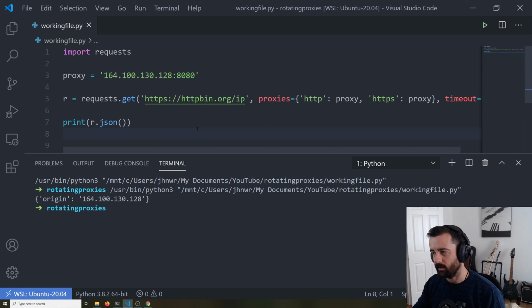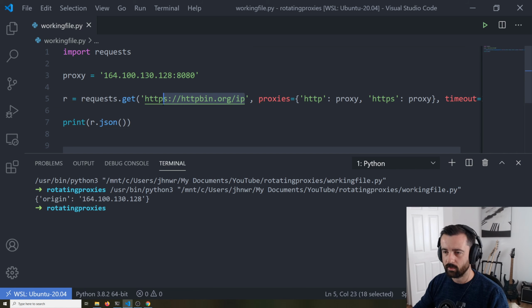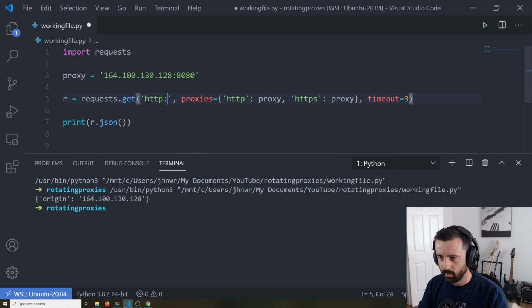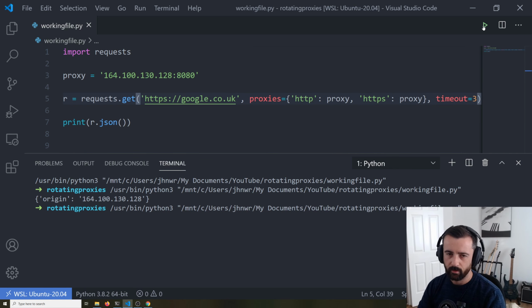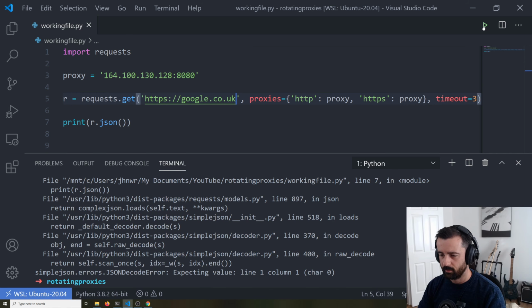So basically that's it. The downside with free proxies is the fact that they are free and they are widely known and open, and Google blocks them all. So you cannot access any sites with this proxy. So we just saw this one worked. So if I change this to https://google.co.uk and try to run it again, we're going to get the same connection refused error that we got before. In fact, we got a JSON error because we tried to print out something that doesn't exist.